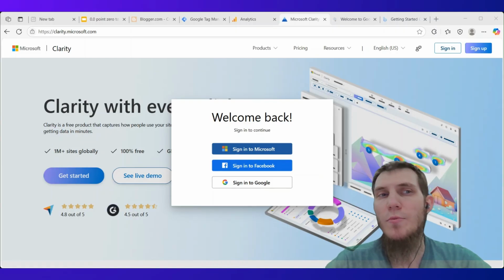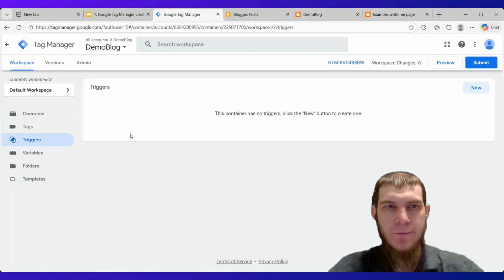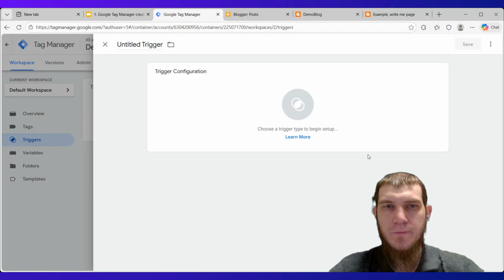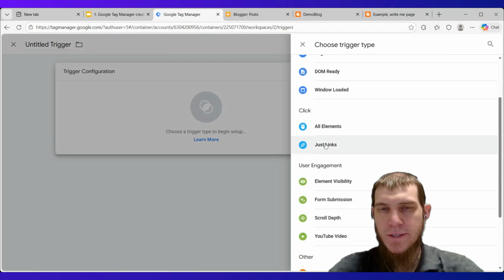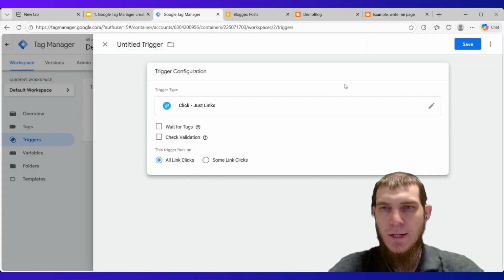And to make a new trigger, I'm pressing the new button. In trigger configuration, choosing just links. Here I need to make several settings.